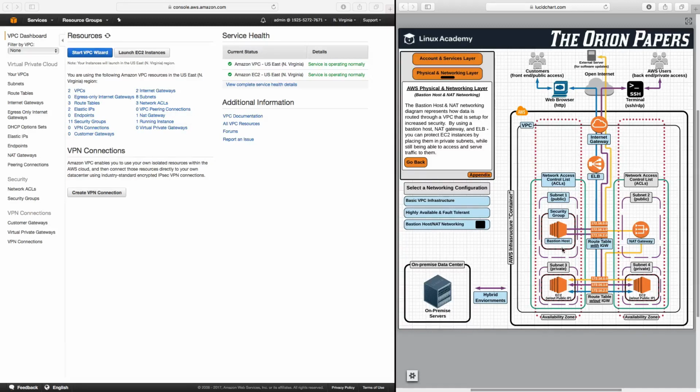And then we will set up a Bastion host so that we can SSH and access our two EC2 instances. And we will create a NAT gateway so our two EC2 instances can actually reach the open internet and install software packages. But first, let's talk about what exactly a Bastion host and a NAT gateway are.